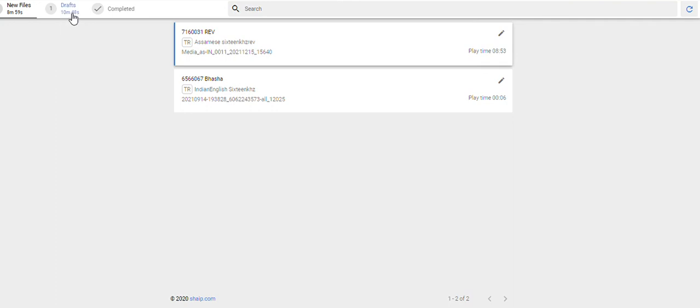The second option is draft. There is one file, and in the draft section you will find those files which are partially completed or not. Once the user has opened a file but didn't start the work, that file will automatically move to the draft section. In simple language, we can consider all the partially completed files without submitting.